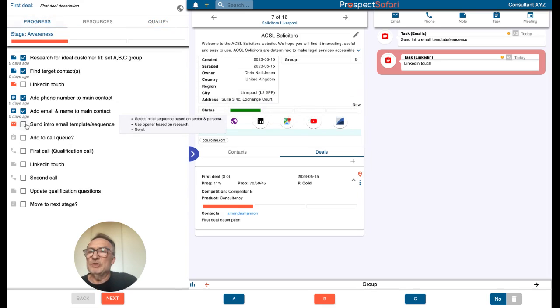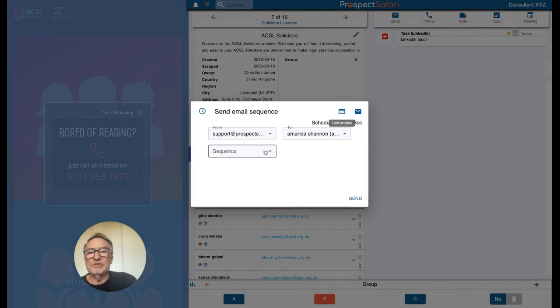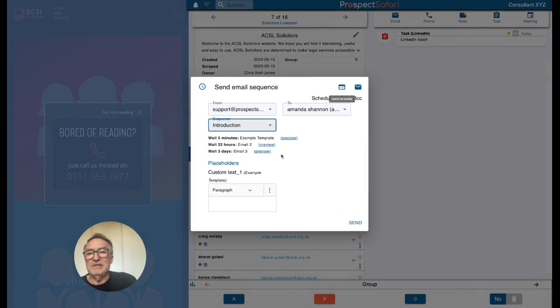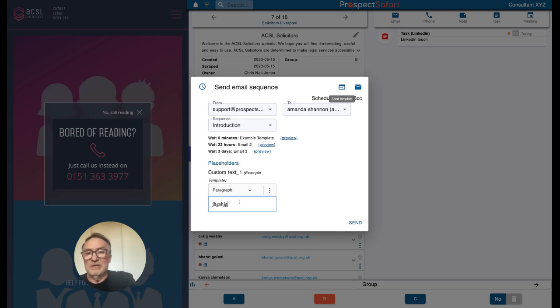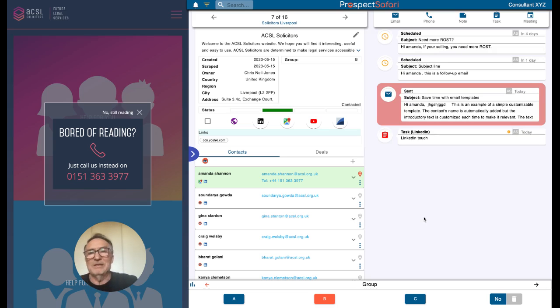We could choose the next task on our list, which is to send an email. If we were to click that, we get the send email pop-up. And here we can simply choose to send a sequence. Here I have a sequence called introduction. It's looking for some custom text to put in the first email, and it's now sending those. It's sent the first one, "Hi Amanda, my custom text," and then the rest of the email is there. And then we've got "Hi Amanda" and the other emails scheduled to be sent.